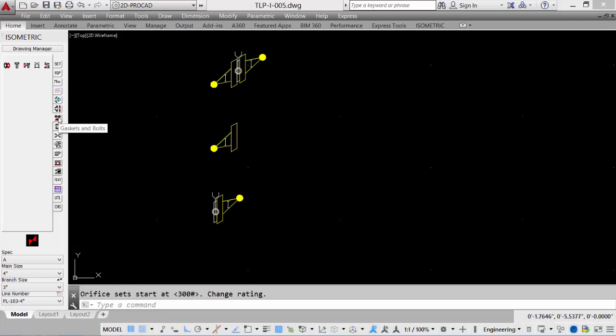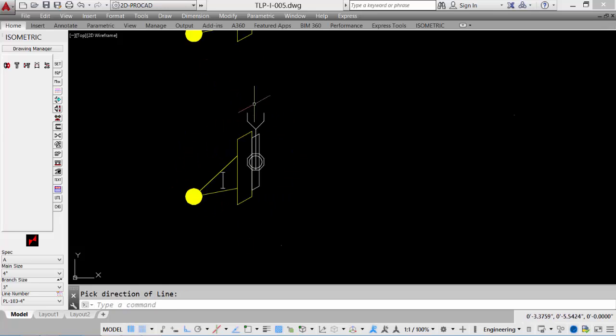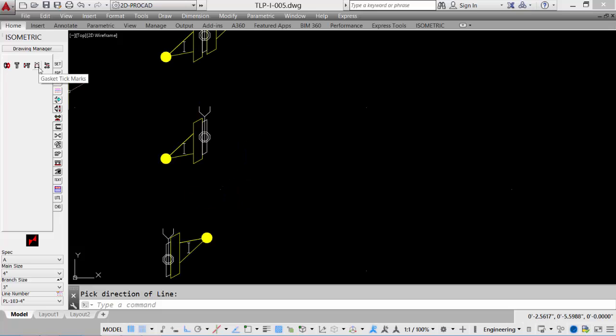Our next component that we can place are the gaskets and bolts. So we can place a gasket individually, a bolt individually, or a gasket and bolt. So for instance, on this flange where I have no gasket or bolt, I could place individually or place them both at the same time, pick my start point and a direction, and it adds the gasket and the bolt. We can also put in gasket ticks if we need as a finishing touch.